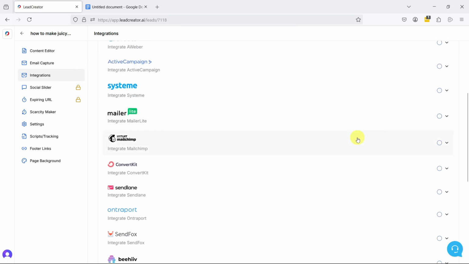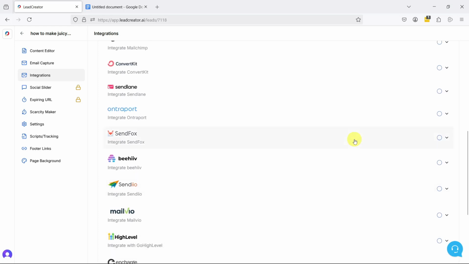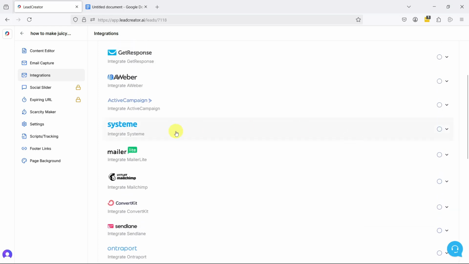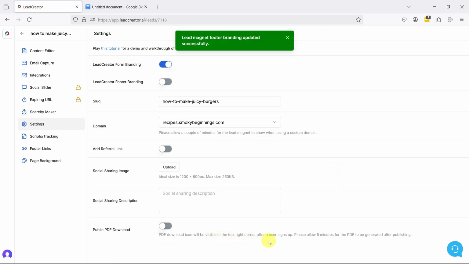It's super easy to connect your autoresponder with Lead Creator using just an API key. Once you're connected, you can tag your leads and save your settings with one click. One of the best features is the instant PDF download feature. This kicks in after someone enters their email. They will then be able to download your PDF immediately. No waiting for follow-up emails.